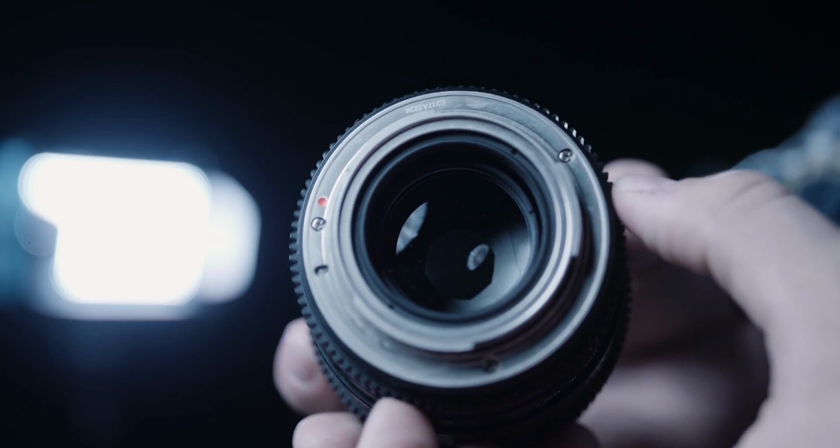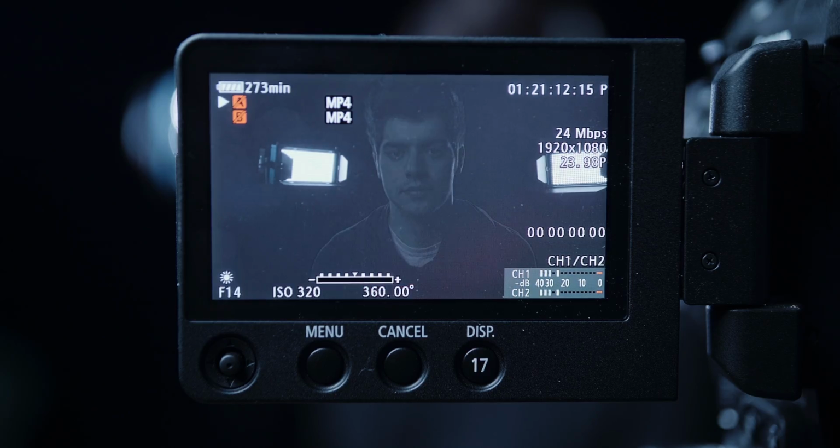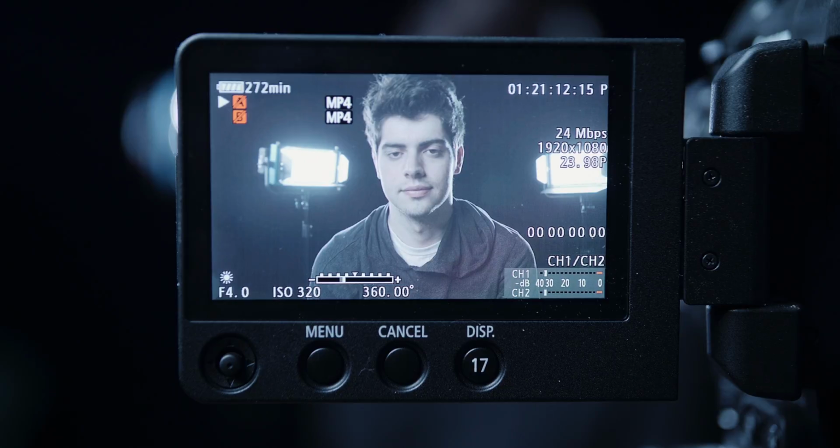Aperture, also called iris, works like your eye in that the wider it is, the more light it lets in, and the smaller it is, the less light it lets in. Aperture also affects your depth of field in that the more open your aperture, the shallower the depth of field, and the more closed your aperture, the deeper the depth of field.